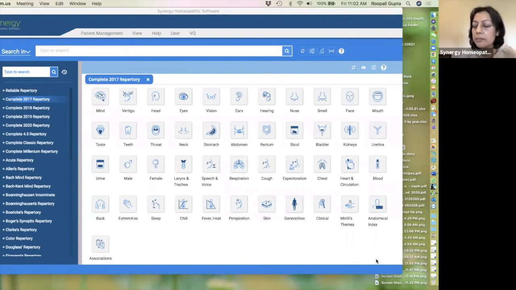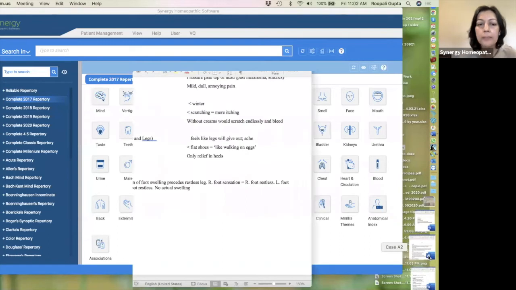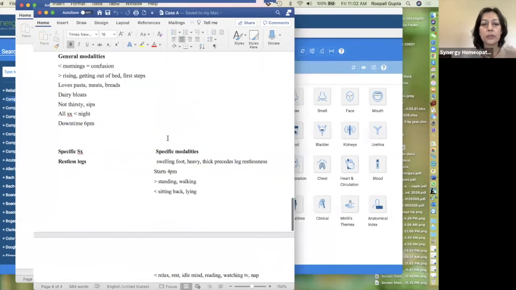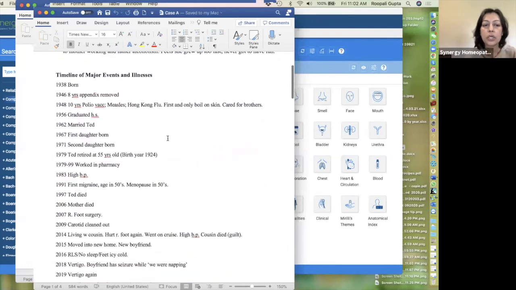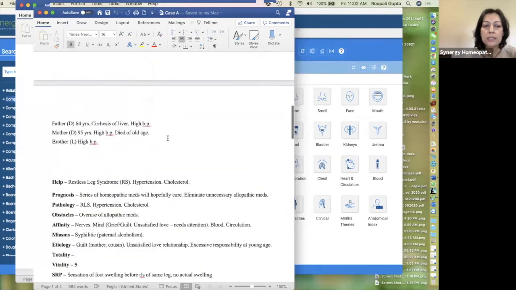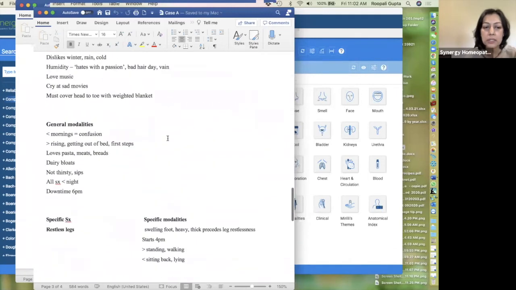Okay. So I have two cases. One is a more straightforward case. Let me show you. It is a longer case. So you see, this is what somebody had sent. Now, this is a much longer case. There's a lot of information here and a lot of symptoms.